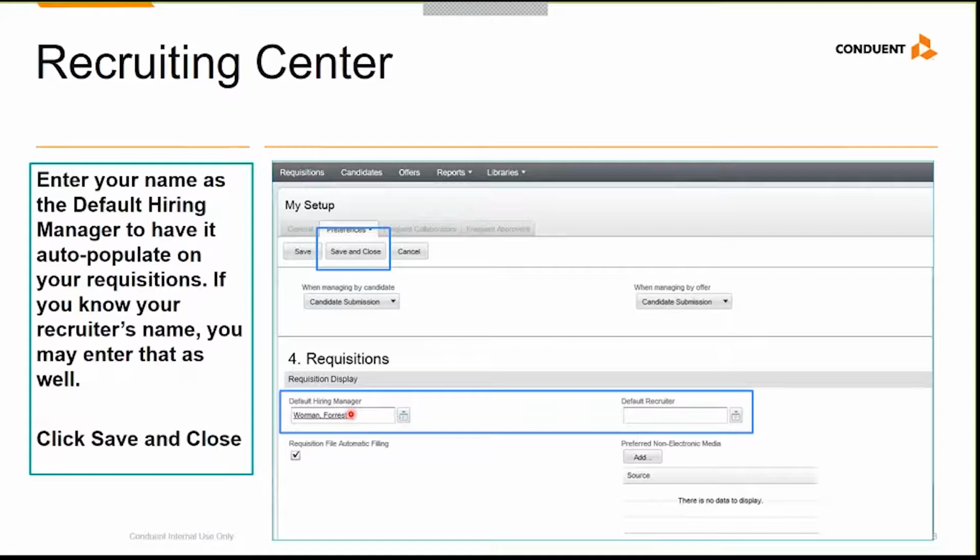Now, different organizations work differently. If you work with the same recruiter every time, then you can do the same thing with the recruiter information. Put his or her information in here, it'll populate that for you. If your recruiter is not consistently the same person, then you probably want to leave that blank, and you'll just fill that in as you go along each time you do a requisition.